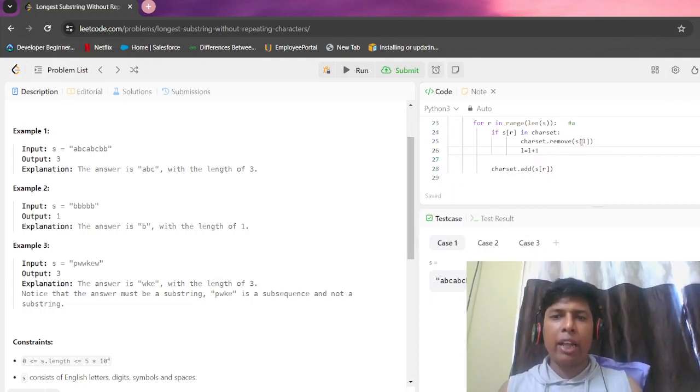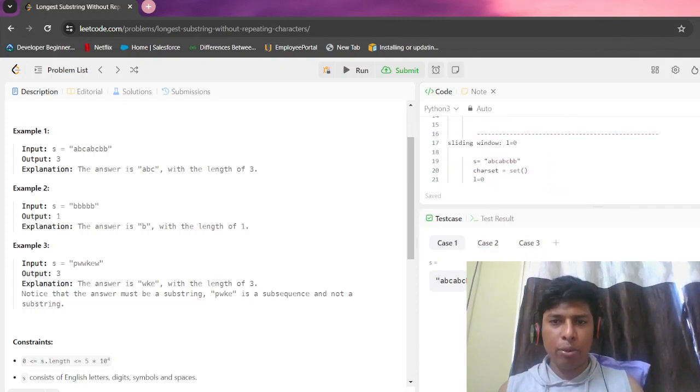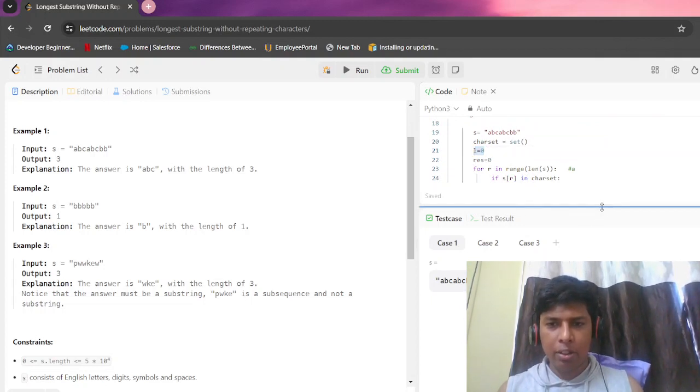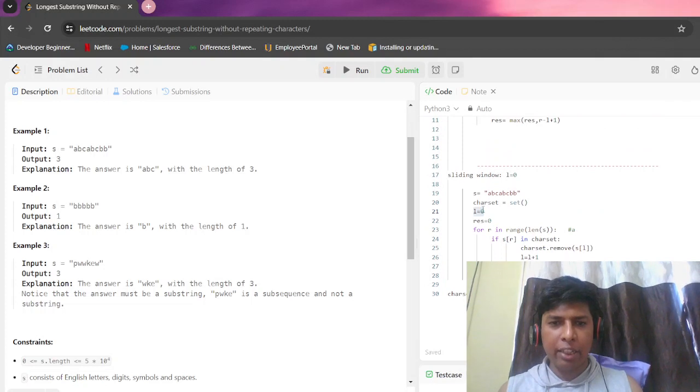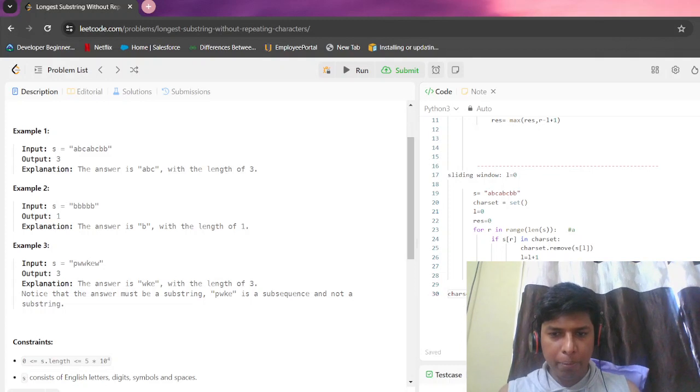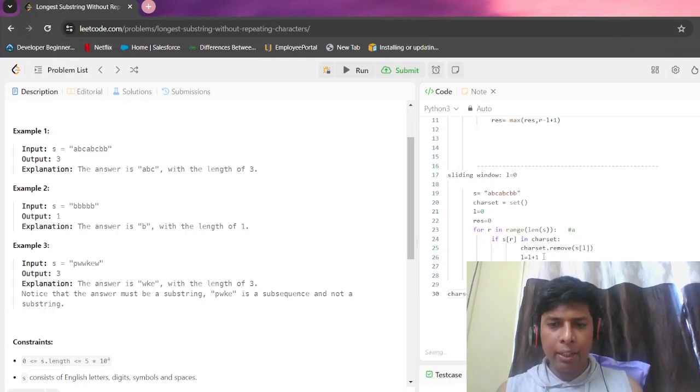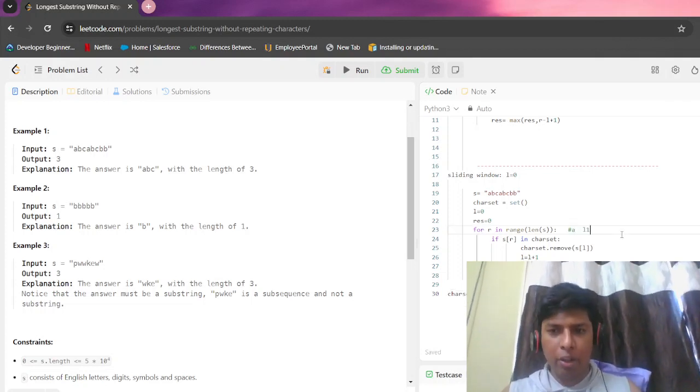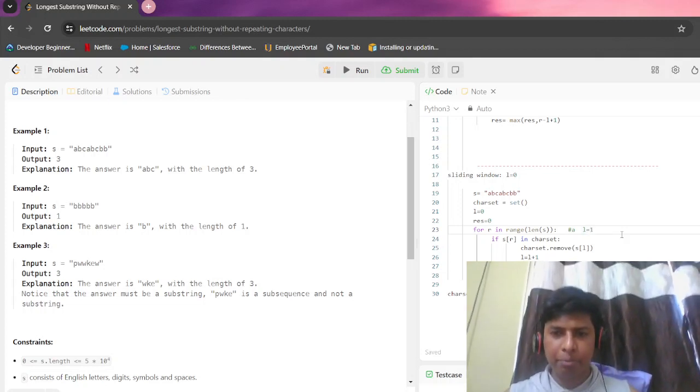Now we are removing S of L. What is S of L? L was initialized with 0. In the beginning, if you see, I have already initialized it with 0, which means it is referring to the first A. So it is saying remove this from the character set. First let us remove this. Now the character set becomes B and C, and we are incrementing the L value to 1. Now the new value of L is 1.